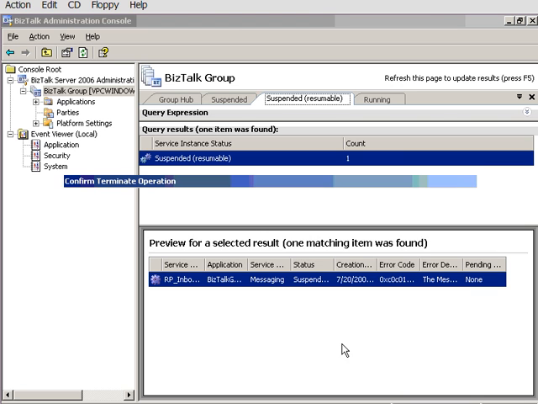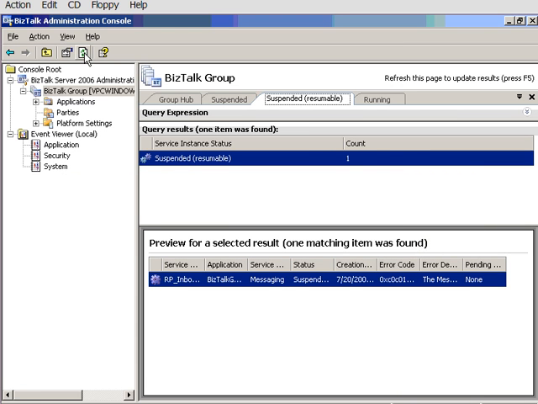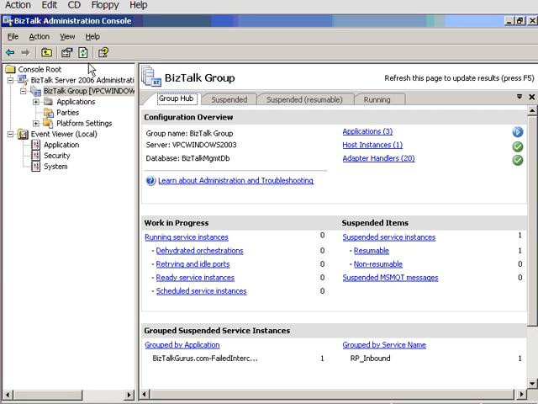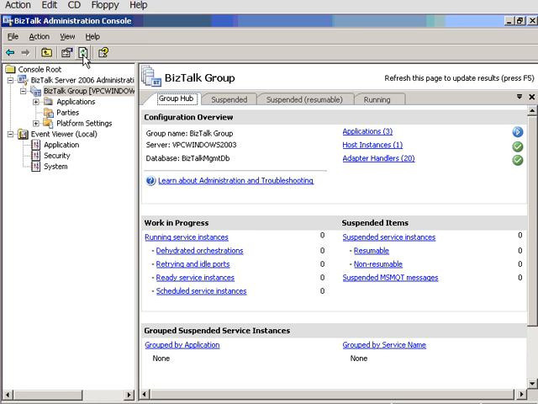Let's actually terminate this instance. Select yes. We'll refresh that. We'll see we have nothing more in there. We'll refresh our BizTalk group, and we should see we have no more work in progress and suspended messages. So now let's enable recoverable interchange processing.